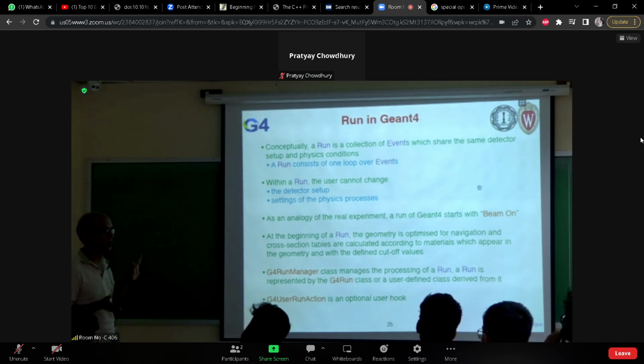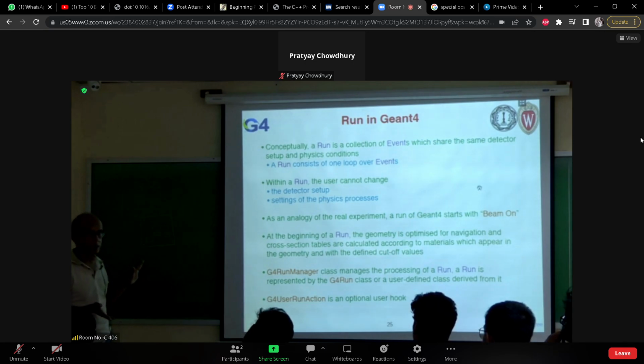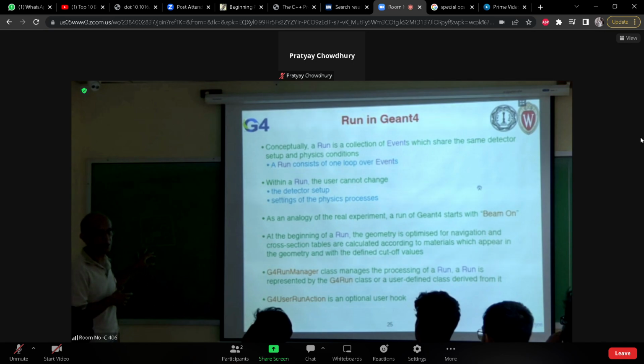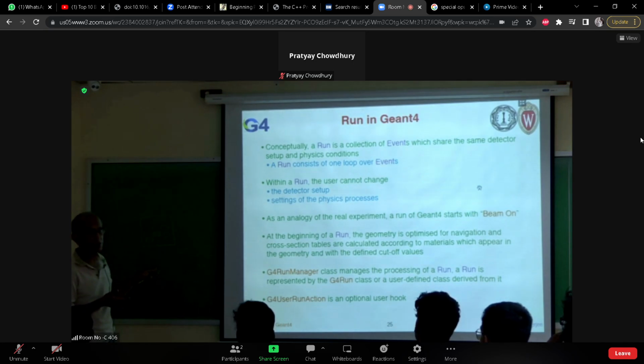I think in a detector today, you usually have millions of components. So it's not just 5 or 10, it's millions of components. So you don't have to really compute through all these millions of components. That is one way.